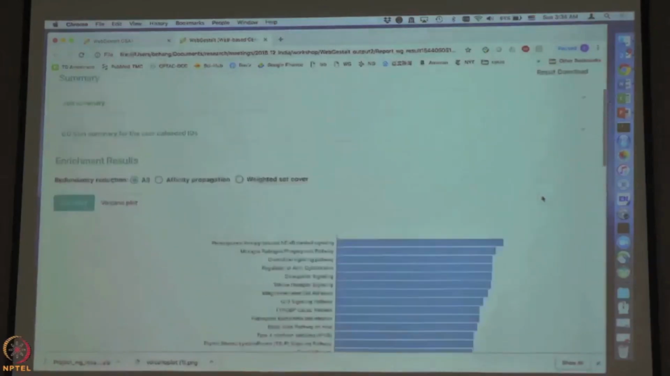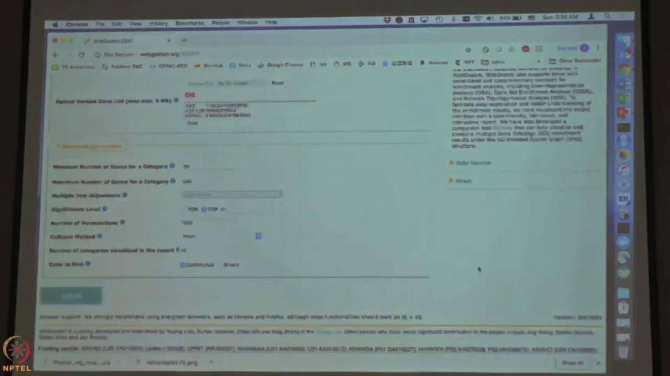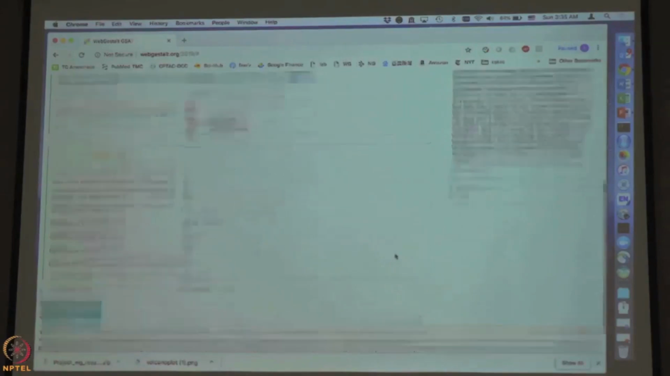Again, at the top there is a download button, and you can also download, save and share your results.